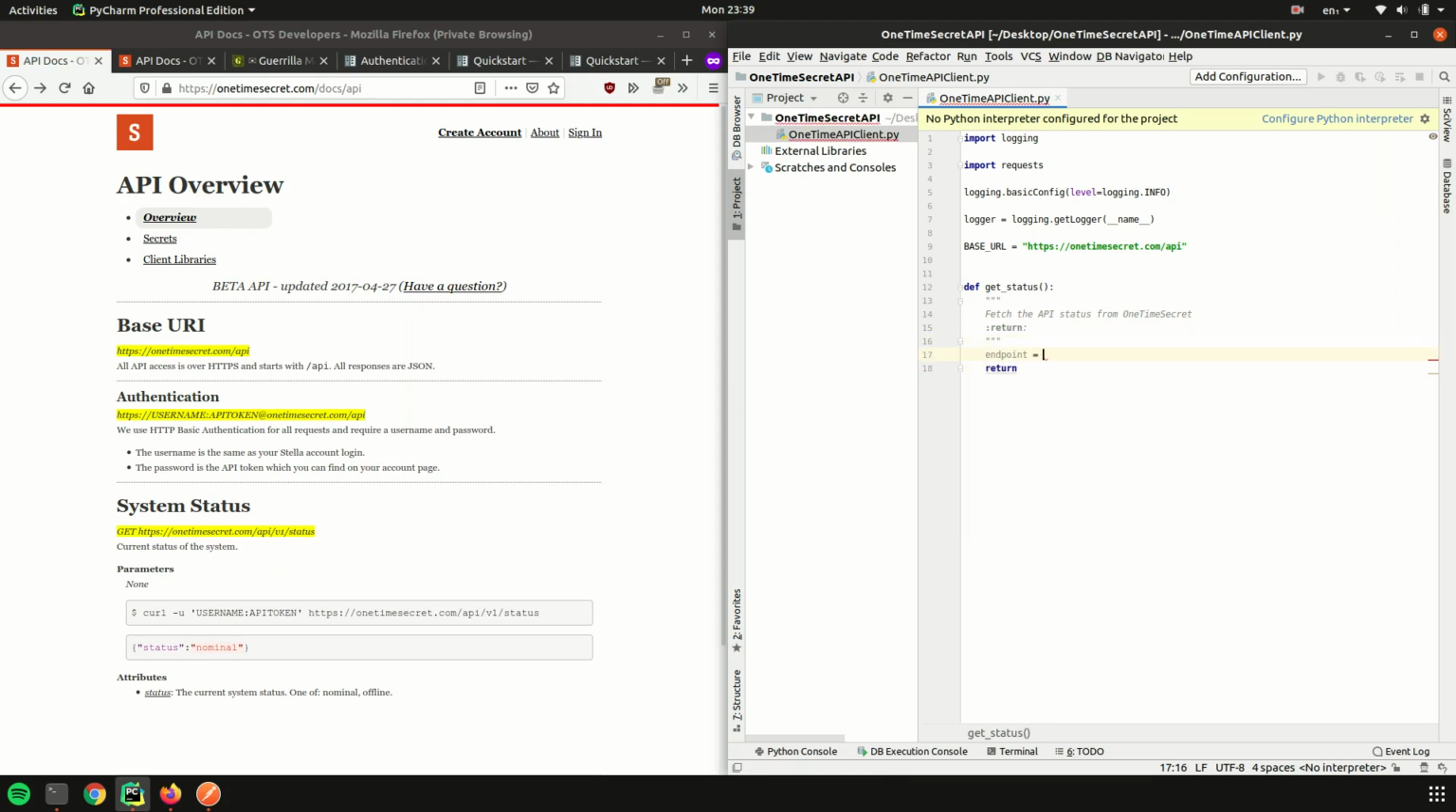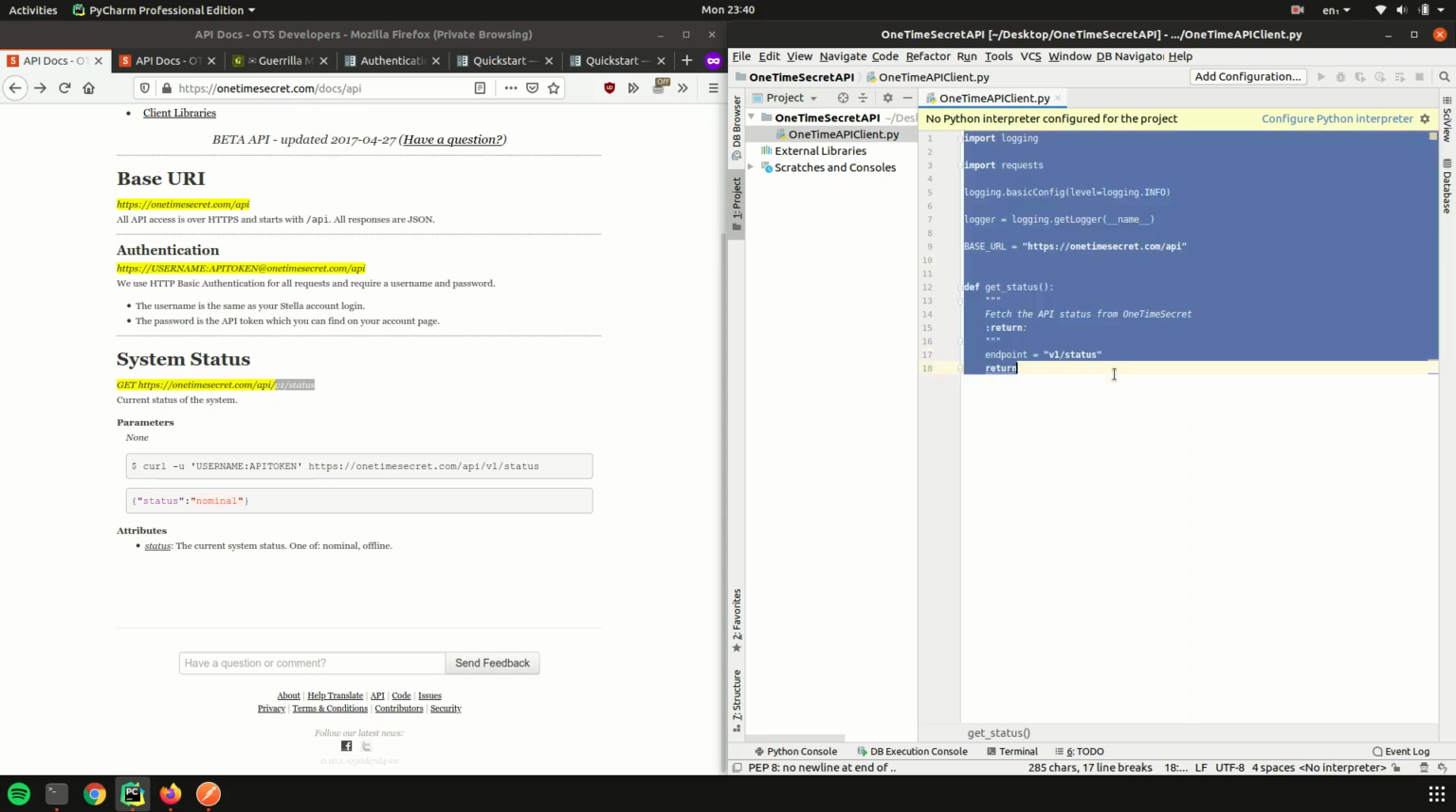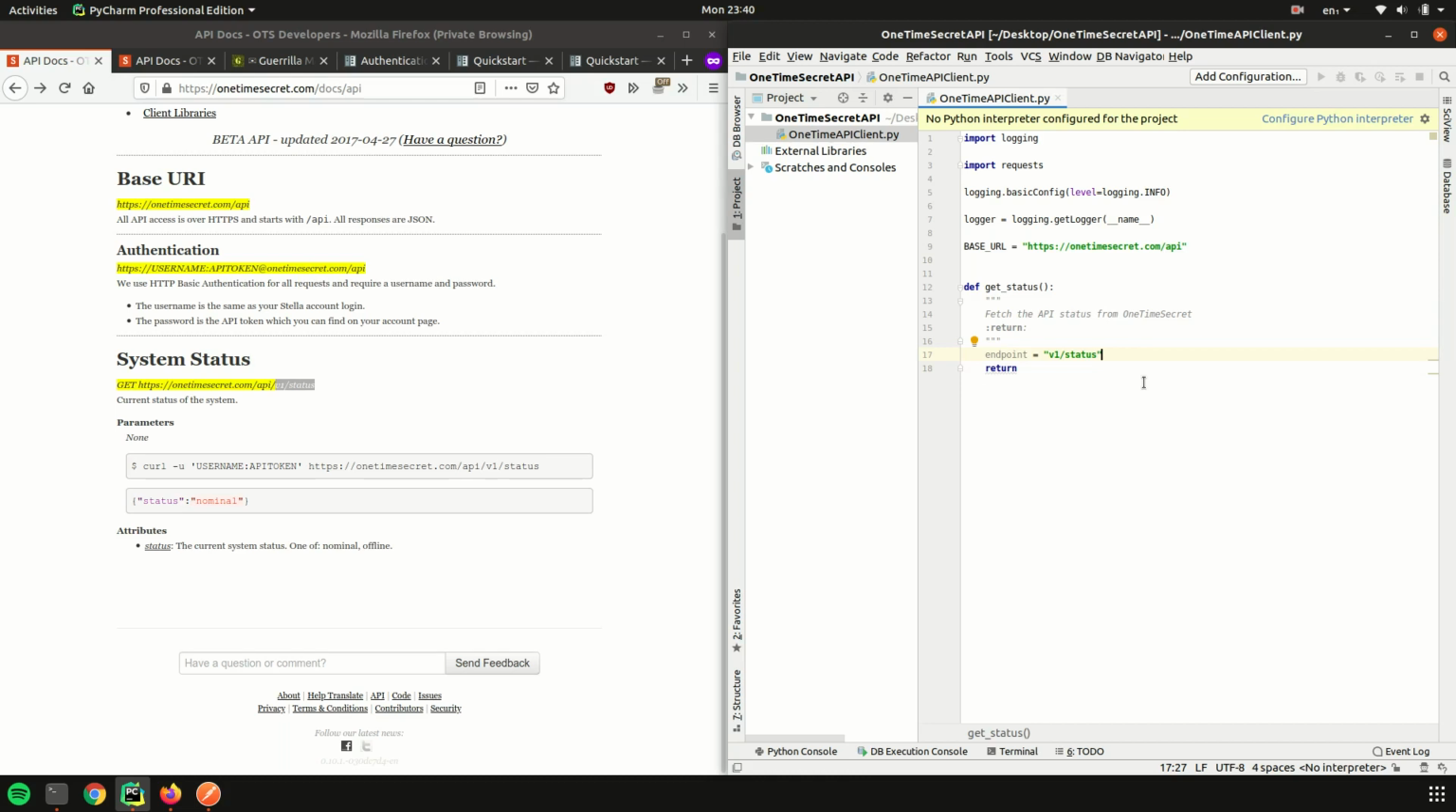And remember, for each function, this is basically going to represent one endpoint that we're requesting. So we have our endpoint here, which is going to be API v1 status. I have a feeling this v1 part is going to be repeated over and over, but we'll just say that's the full endpoint for now, because we can probably include that v1 as part of the base URL, just to cut down on a couple of characters.